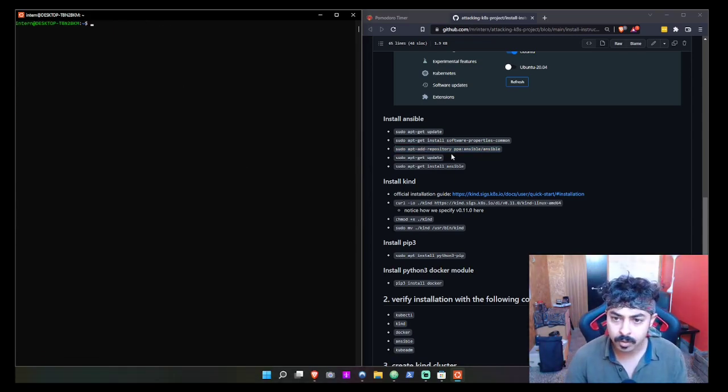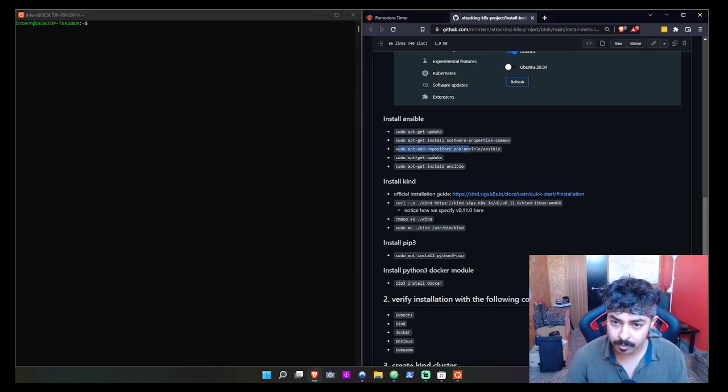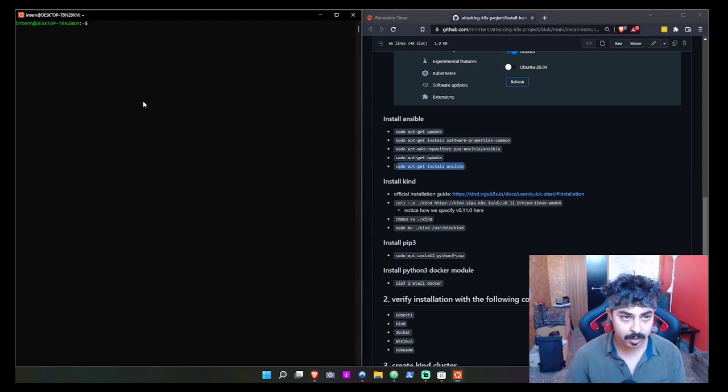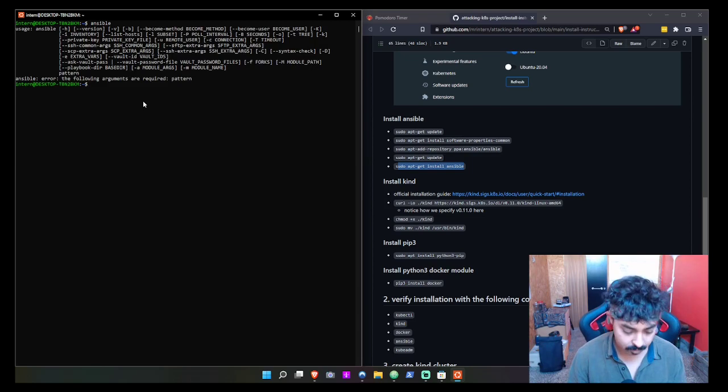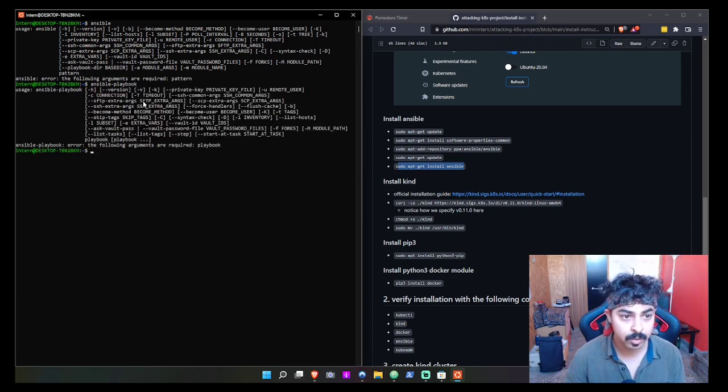Okay, so it looks like this command here was failing. I haven't bothered to look into what it actually is doing, but I just went ahead and skipped to installing Ansible, and it seems like we're good. We run Ansible, and more importantly, what we will be running later, Ansible Playbook, and we get no errors. So let's move on to installing Kind.